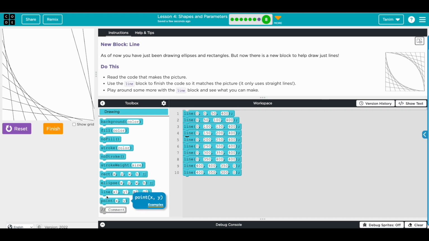Okay, so let's keep going. So we go 400, and then this 350 is going to become 300. This 300 is going to become 250. This will be 0. We'll reset and run again. Okay, looks good. Keep going.